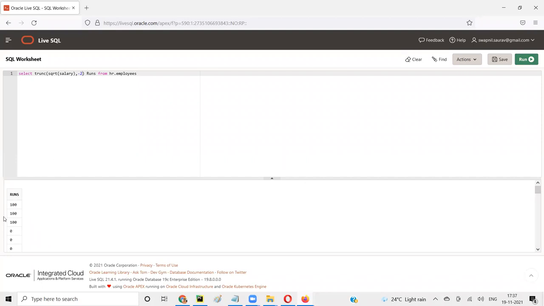So what happened? -2 means it has truncated to 100. If I say -1, it will truncate it to 10, so 154 became 150. If we do -3, then everything will become 0. Did you get it, what minus does?